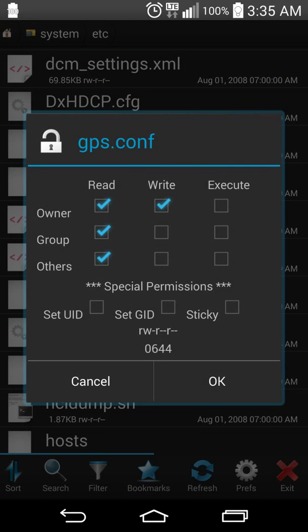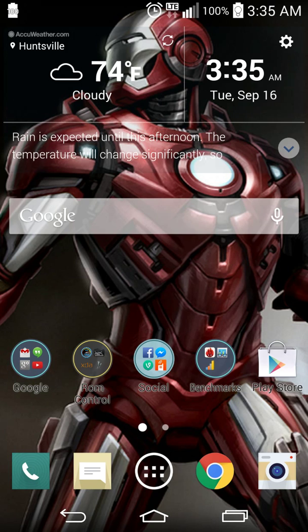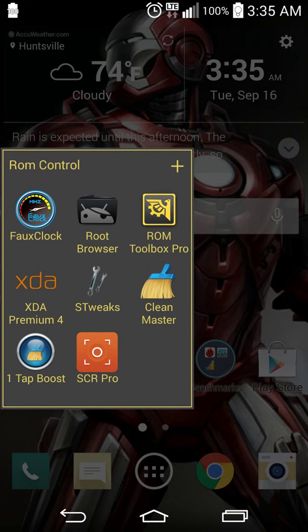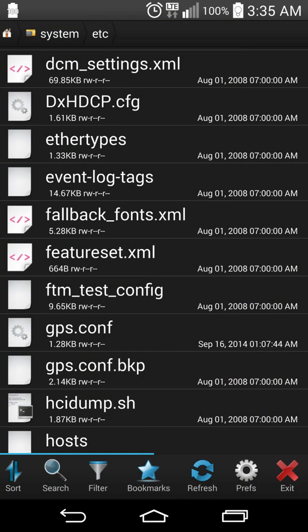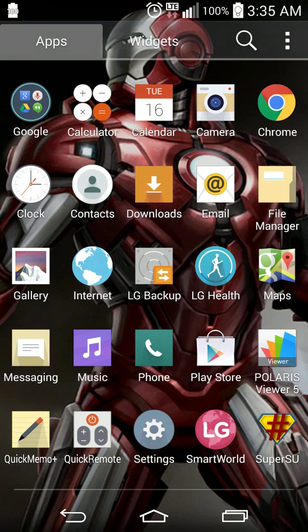Long press, permissions. You need to change it to read, write, read. I think it's different. I think initially it's read, write only. But this will give the GPS the permissions to pull from it. Anyway, after you do that, you need to refresh your browser or the Root Explorer. So you can refresh, and then you may want to reboot. Go ahead and reboot your phone, and then that's pretty much it.